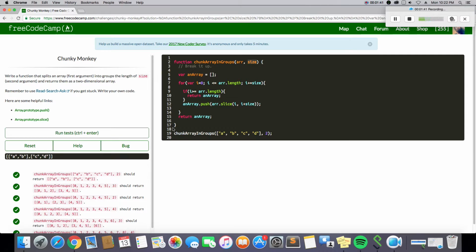If we go down to the bottom here, we can see where it's calling that function. It is passing in the first argument, which is the array, and the second argument, which is the size. That is what we're going to be using for an example throughout this video, this one down here, so just keep it in mind. When I refer to the size, I'm referring to 2. When I refer to the array, I'm referring to this one here.